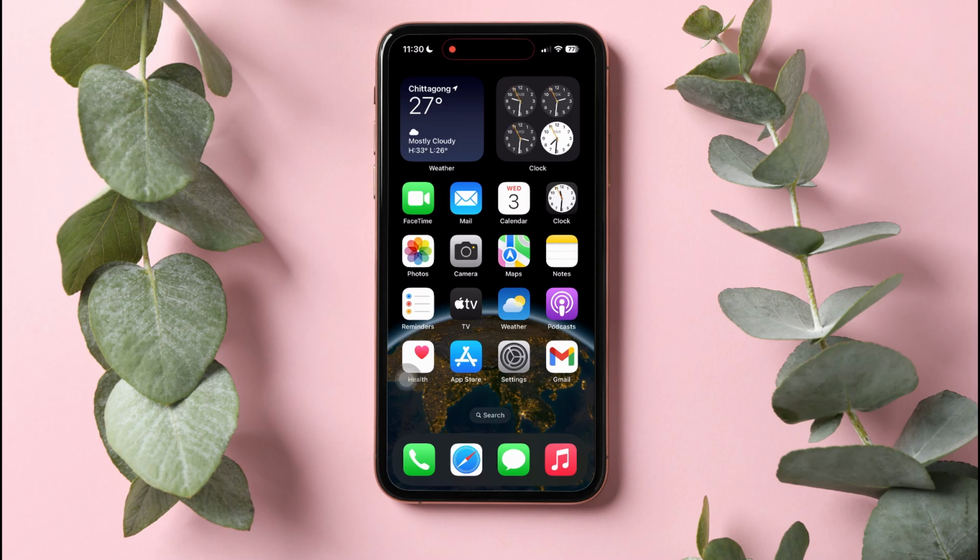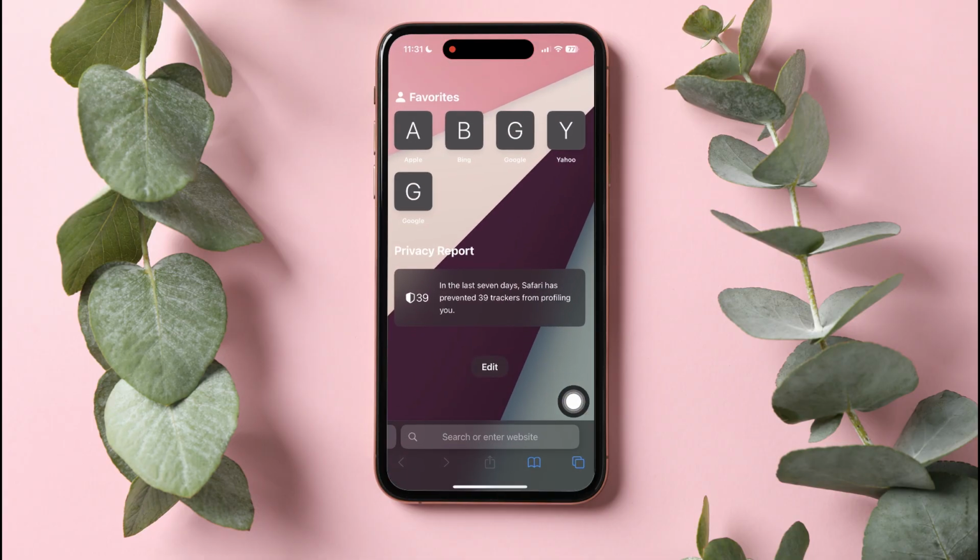How to search inside a web page on iPhone. To get started, first of all go ahead and open up the Safari application on your phone. Safari is the default web browser on iPhones, developed by Apple. It allows users to browse the internet, view websites, and manage browsing data.